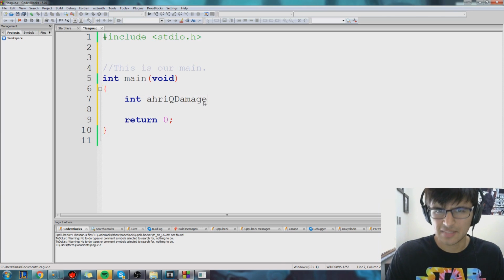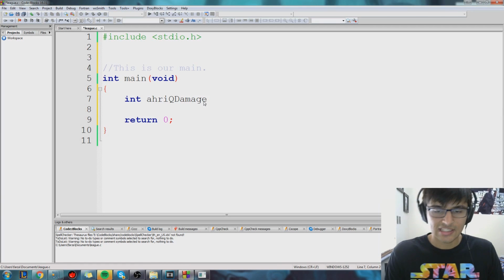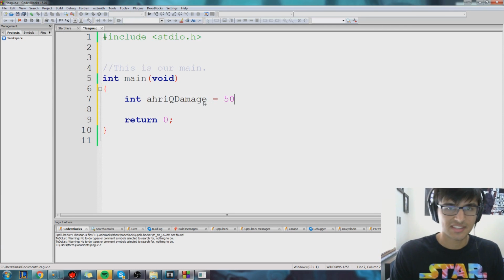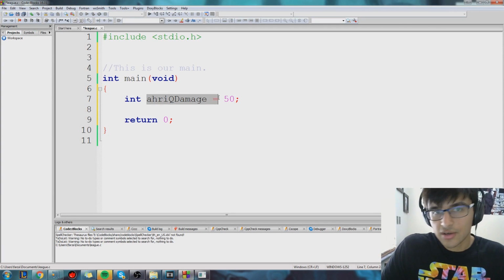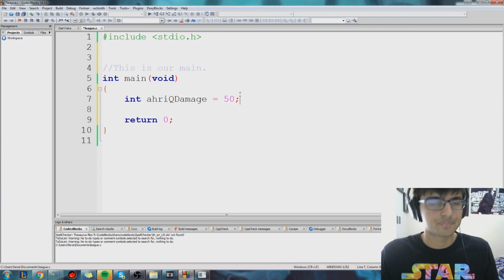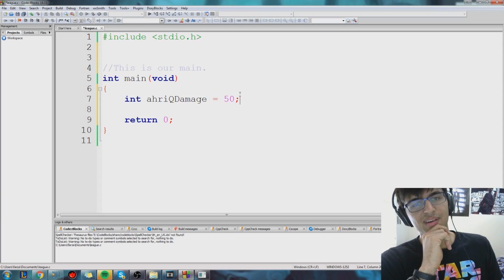So delete that semicolon and let's add something to this. Let's put equal to 50 and then let's put that semicolon. Now we're seeing that RAQ damage is equal to 50. We have given that variable a value. So, what can we do with this now?